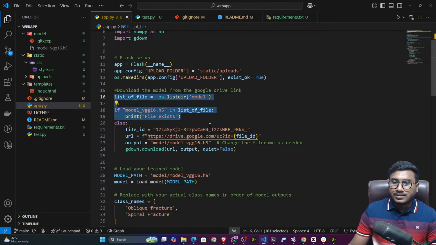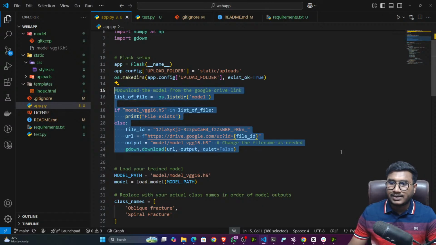So that's how, guys, if you are working with a deep learning model which you can't upload inside your GitHub, what you can do is keep it inside Google Drive or inside an S3 bucket, and from there you can download it during runtime with the help of this particular code, this particular logic. I hope it is clear, right?